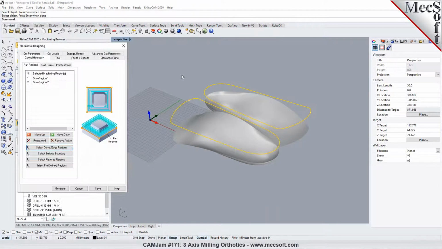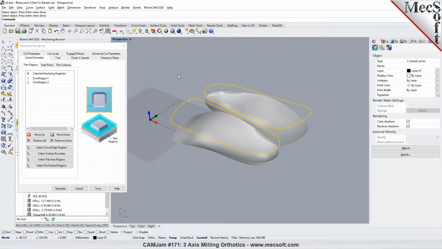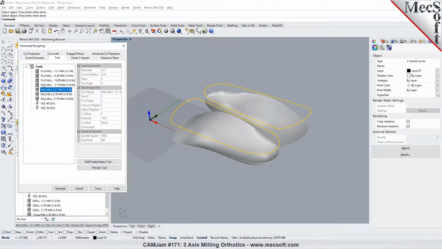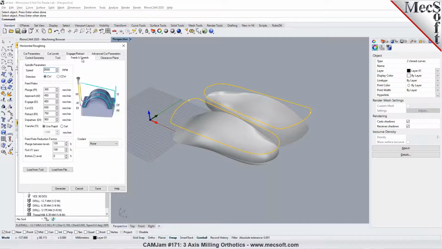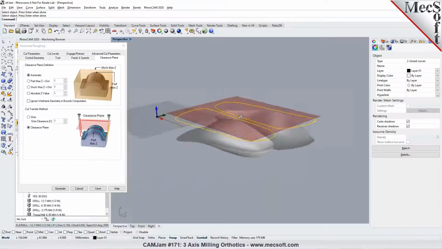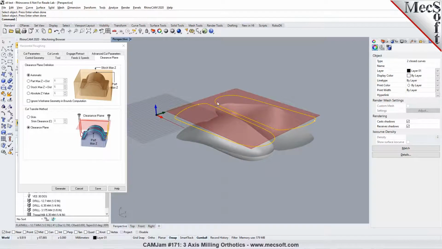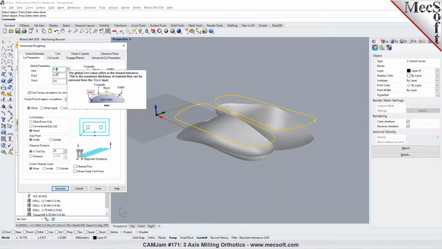I'm going to pick these 2 as the boundaries to restrict or contain the toolpaths to. We'll pick a tool. So typically you may want to start with like a roughing process. So I could use a 1/2 inch cutter, which is like a 12.7 millimeter. Specify feeds and speeds. Clearance is for your transfer motions, non-cutting motions, the clearance height. It's set to automatic. You can establish your cutting parameters in here.